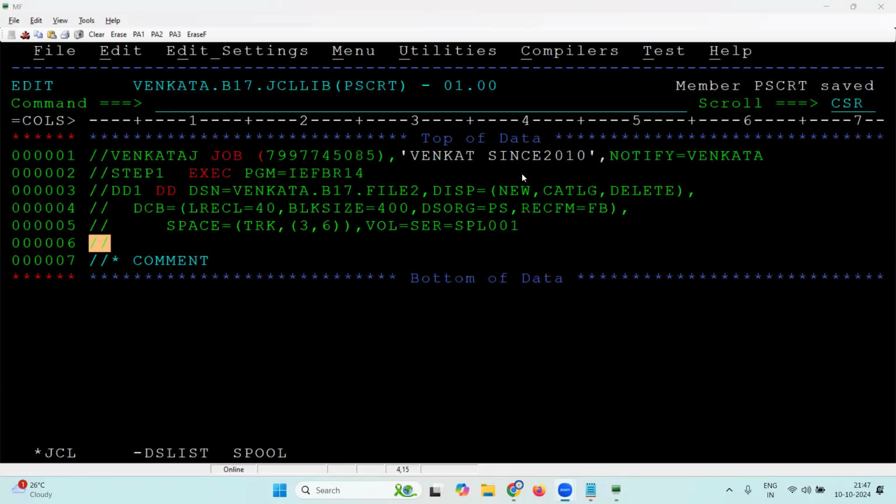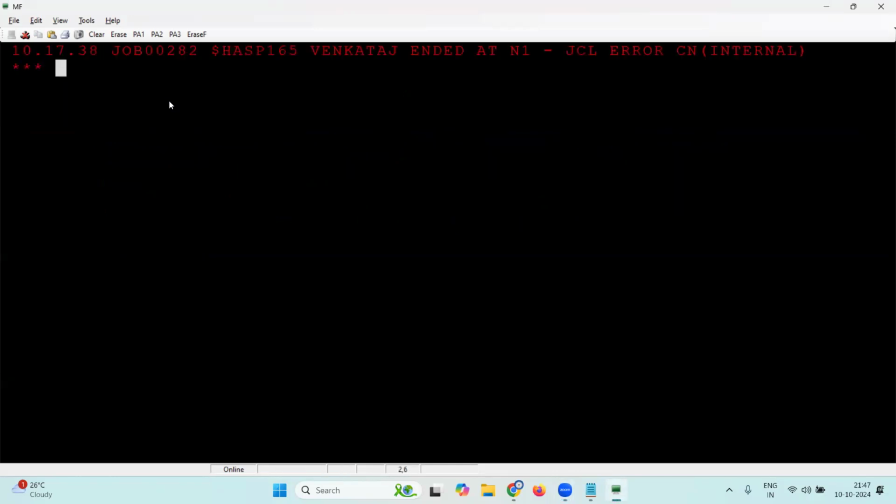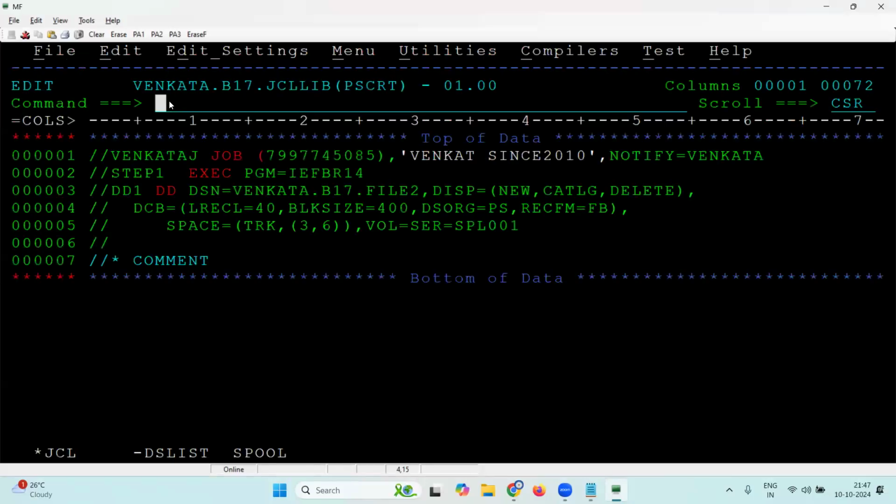Okay, right. So this is all about how you can create the file. Now I'll submit again. So we should get an error. Okay, you got an error. That is a JCL error. We don't know what is the reason for that.